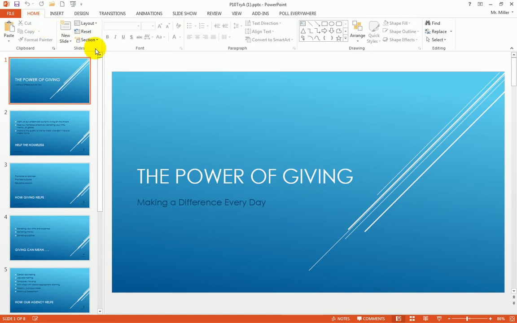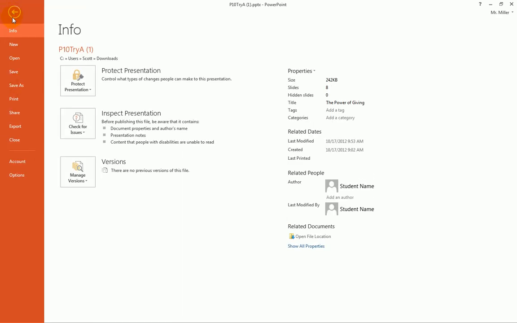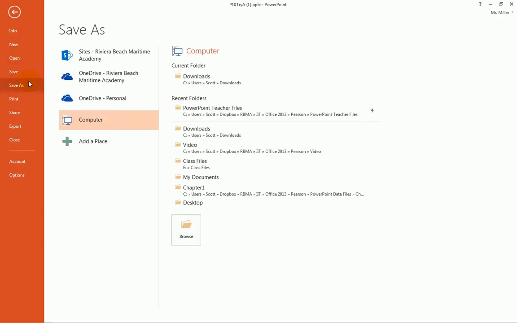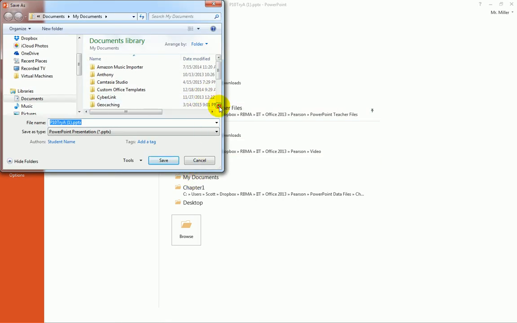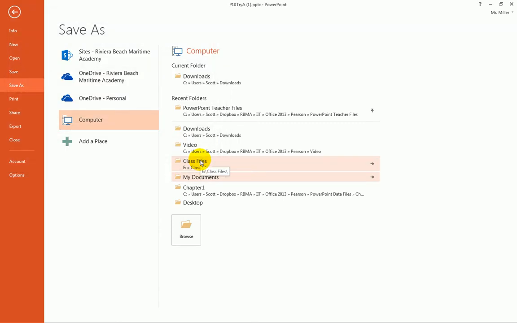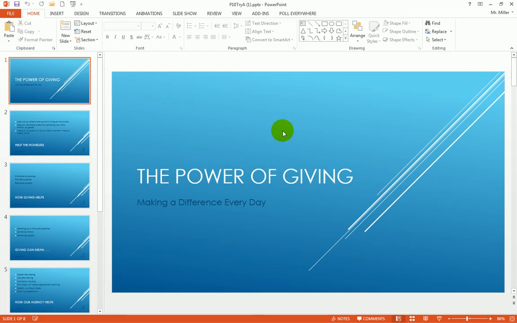Once the file is open, we do need to save the file. So we're going to do a Save As. Place this in our Documents folder. Specifically, we're going to find the folder that has today's date on it. If that folder doesn't exist, we will create that folder. Now that our file is saved, we can go ahead and begin doing some work in this file.